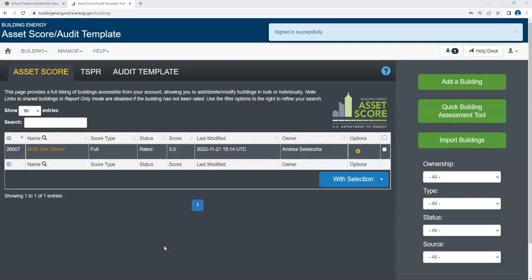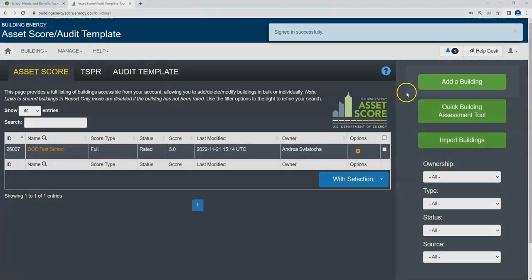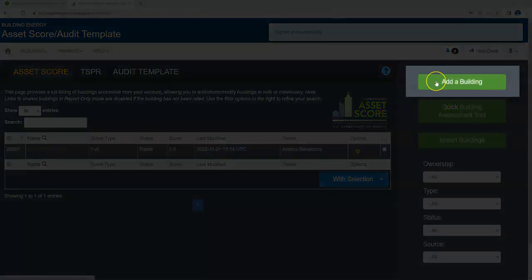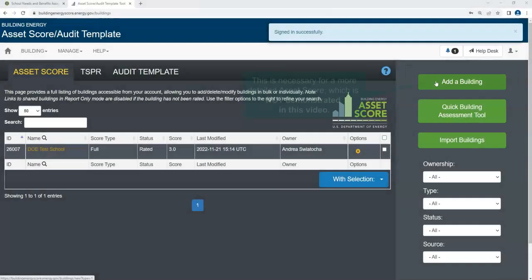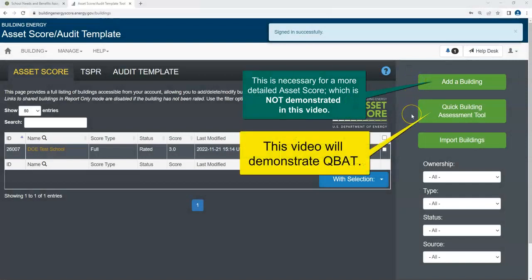Once you are logged in, you will see a variety of tabs and resource buttons available. You will see any previous models generated here in the home screen. In the upper right-hand corner, you will see the green button, Add a Building. This is part of the more detailed Asset Score process. In this video, we will cover the second button, Quick Building Assessment Tool, or QBAT.